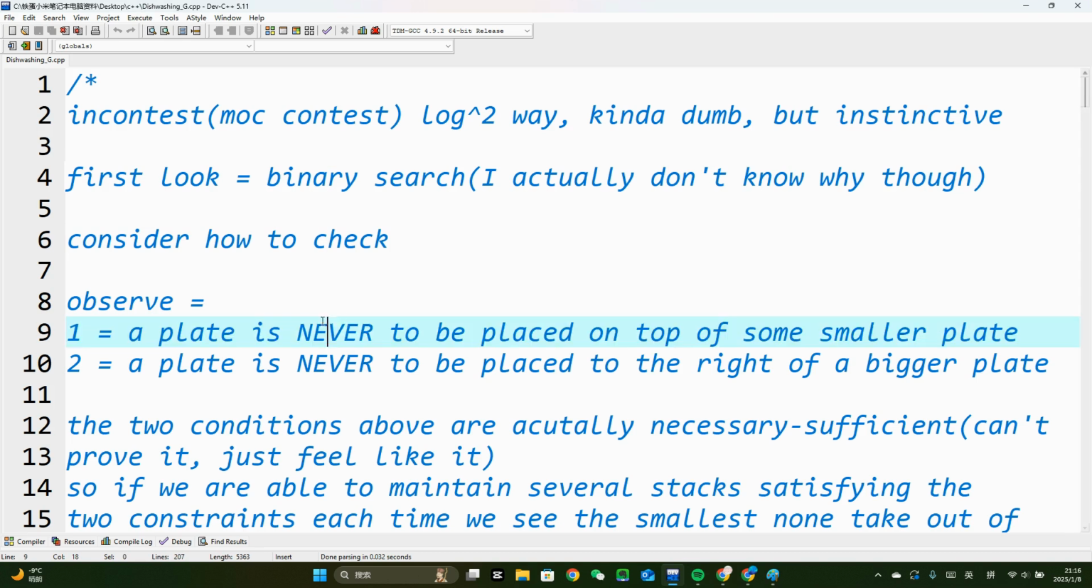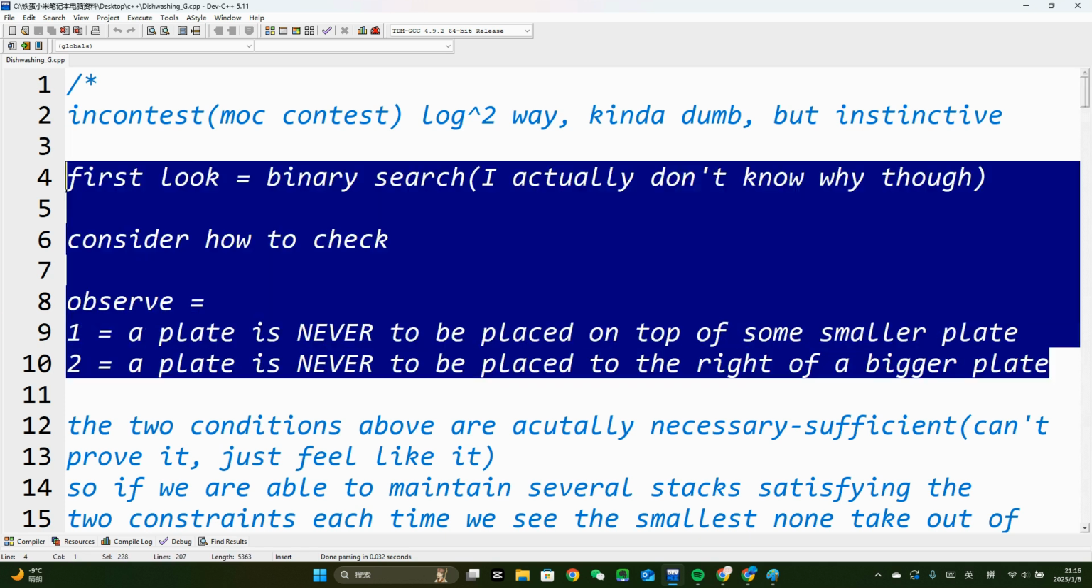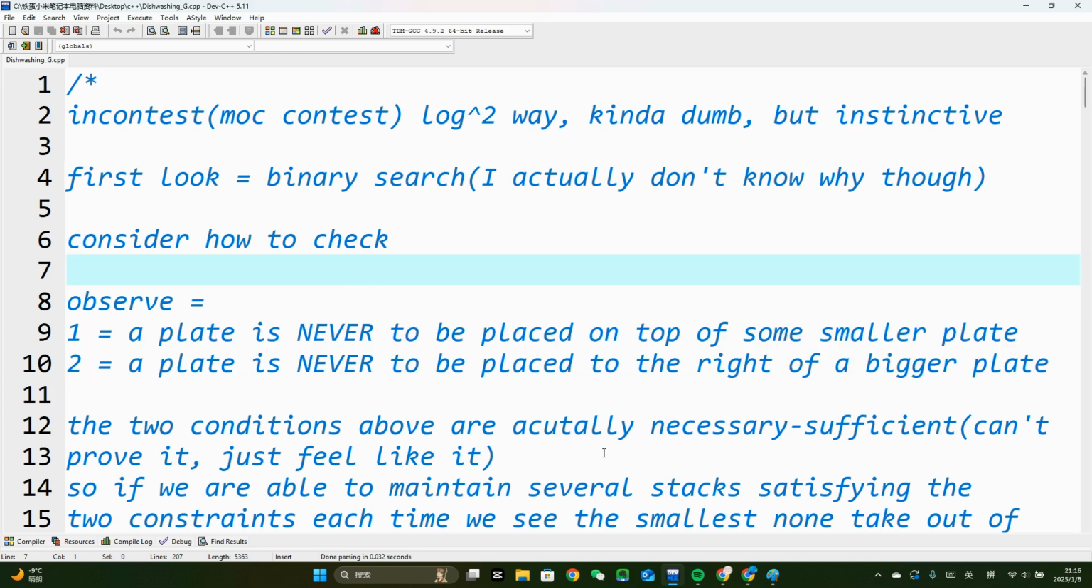One, a plate is never to be placed on top of some smaller plate, because then this plate will always be taken before the smaller plate, and that conflicts. And secondly, a plate is never to be placed to the right of a bigger plate, because we always take the leftmost stack. So if this plate is placed to the right of a bigger plate, then this bigger plate is going to be taken before this current plate is. If those two rules are satisfied, it's pretty obvious that we can get them ordered. So it's necessary and sufficient. That's what we're going to call it.